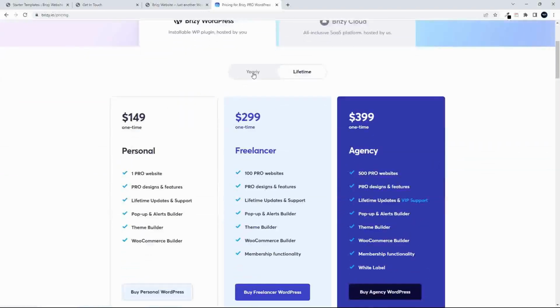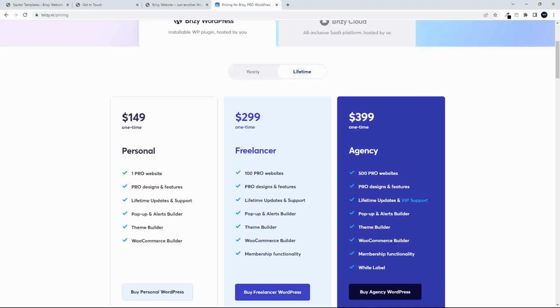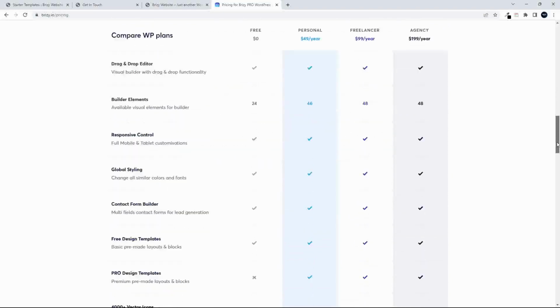They have what they call lifetime and yearly. So if you're starting out, you might want to look at spending the $49 to get your one pro website, or if you have several sites, the 99, or an agency, the 199. There's also the lifetime deal. So as a single user for 149, you won't have to then buy again. And the same for one time an agency. They have a couple of options.